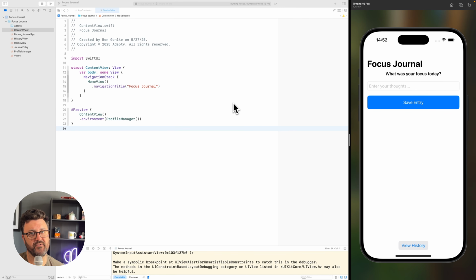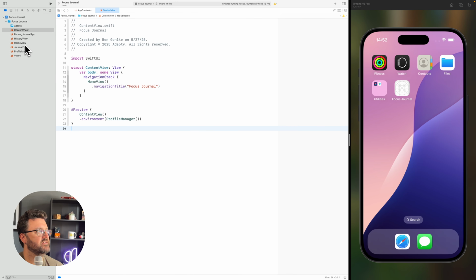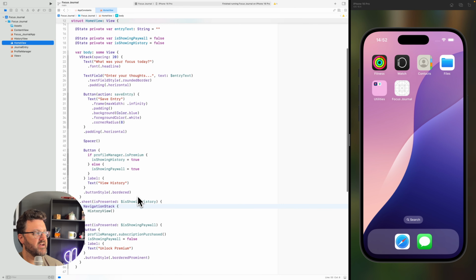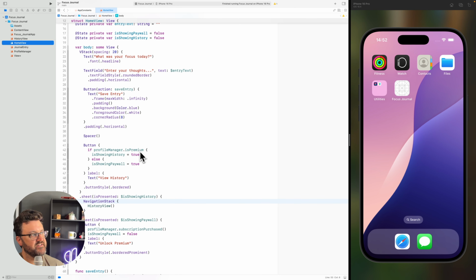So really it's just a scaffolding that we've created in order to show you how to integrate Adapty into the project. If we jump into the home view, you can see it's pretty straightforward. Essentially, we have down here in the button, we just check the button that activates the history. If the profile manager is showing that we have premium access, we're showing the history, and if we don't, we're showing the paywall instead. So what we're going to do is integrate Adapty into the project, and then replace this dummy paywall with an actual paywall so that we can have real paid functionality in our application.